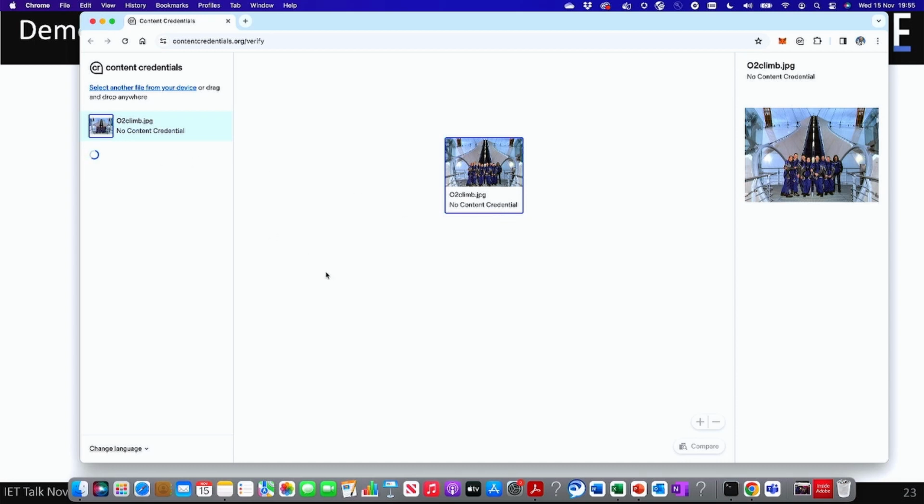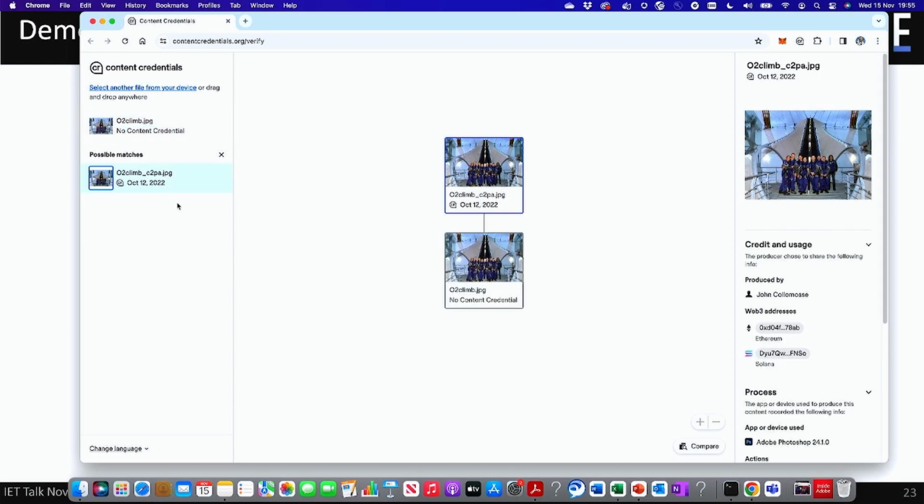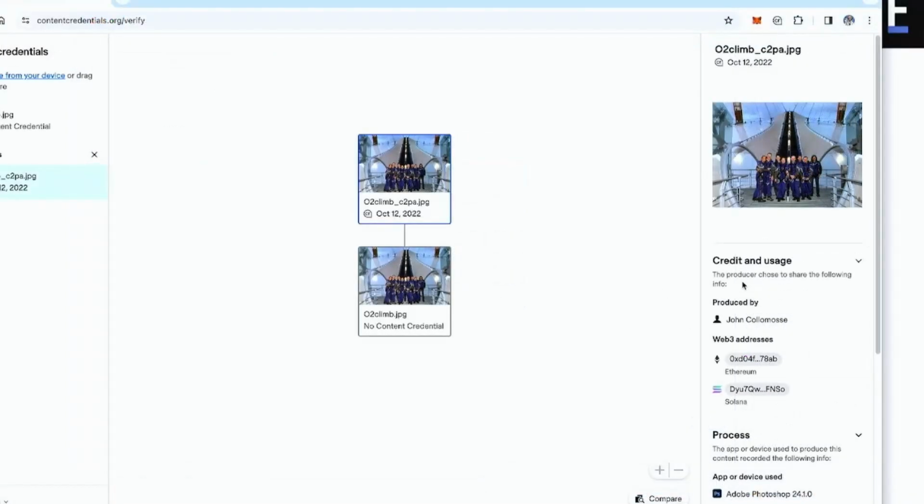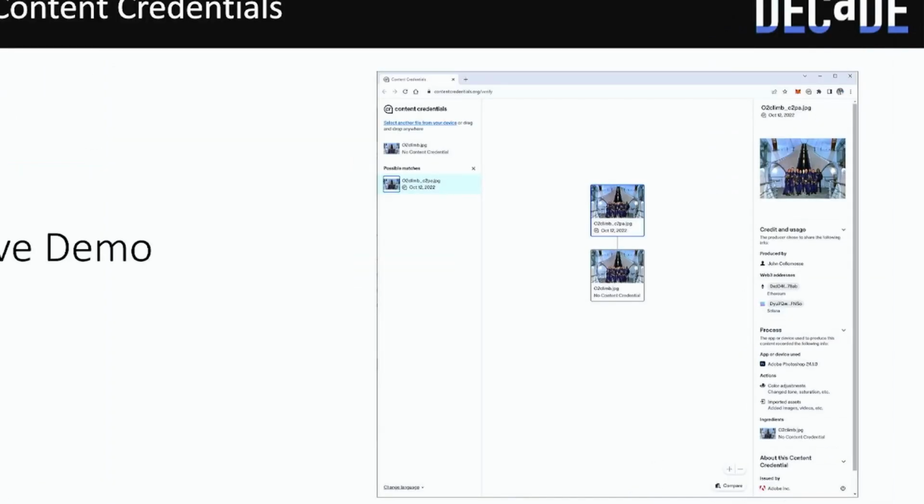But then what I'm going to do is search for possible matches, and this is taking a fingerprint of that image, running it against the global search index, and then indeed it finds the match of the asset that was created in Photoshop way back in 2022. And you can see here that it restores the content credentials down the side. So it's recovered from that stripping of the metadata.